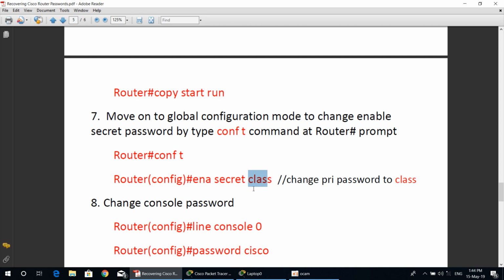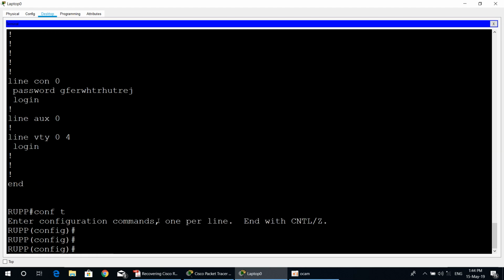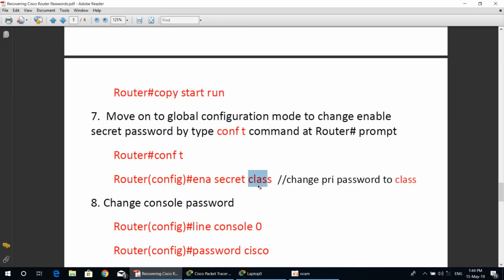Okay, let's start now. So we will move from privileged exec mode to global configuration mode with the command conf t, and then we will change the secret password with the command enable secret and then the password. In my case, I will enter the password class.